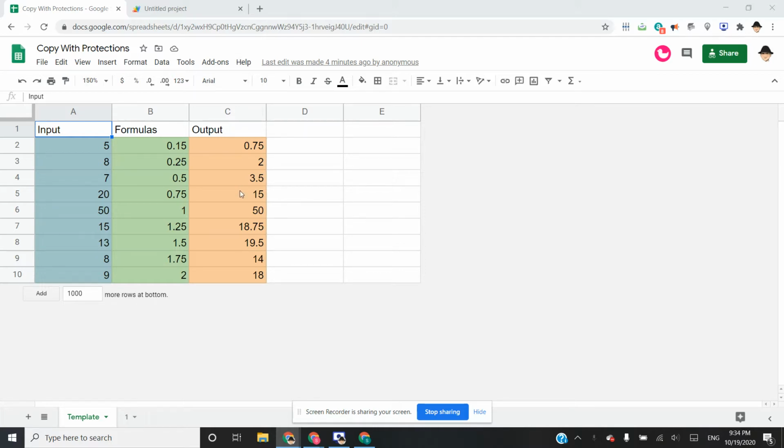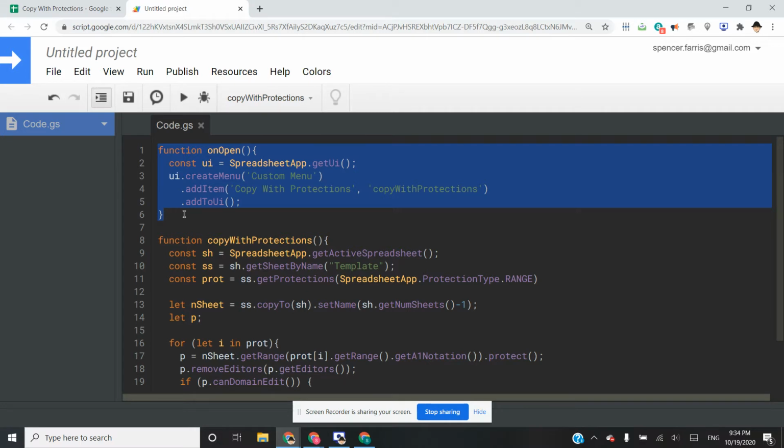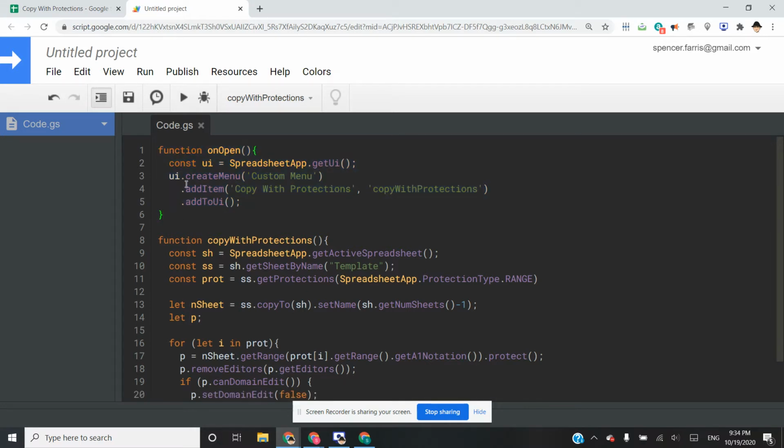I'm actually going to use the same sheet and script from my last video about copying with protections, just because we already have a good custom function created that's not a trigger like an onEdit or a change or an open or something like that. Now we are actually going to make use of one of those triggers, in this case, the onOpen. So here's the script. It's really, really straightforward.